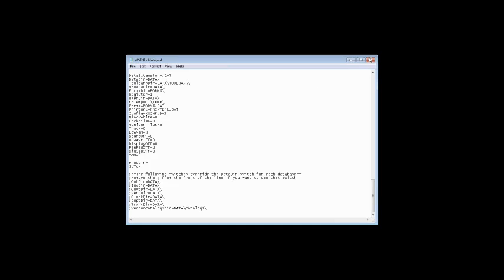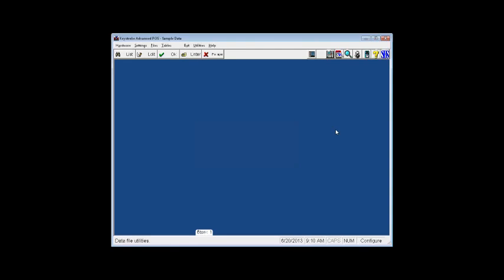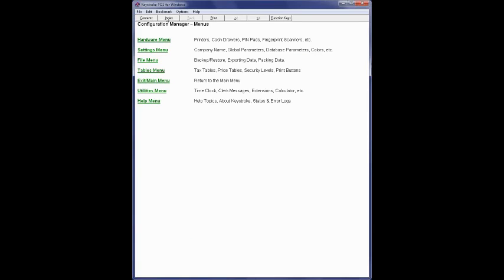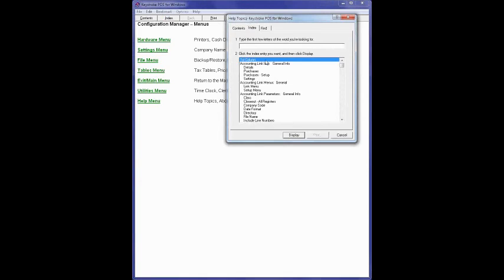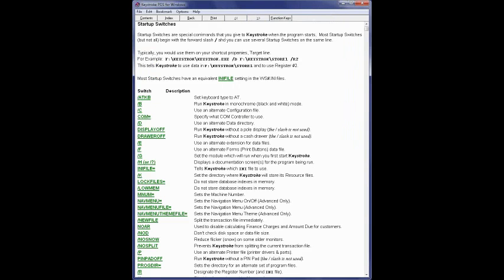So that gives you a really good idea of what is available for INI files. So now what I want to look at is, in the help files in Keystroke, what some of the things are that you can look at. So if you go to the index in our help files, you can type in startup, and you're going to have startup switches. Now, startup switches, remember, go on the target line. This describes the startup switches that are available.